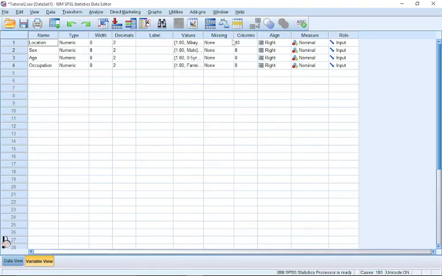SPSS, Statistical Package for the Social Sciences. It has remained a widely used software for statistical analysis in the social sciences. When we talk about data management, analysis, and visualizations, then SPSS plays a major role. Now we'll be looking at one of the key features of SPSS, which is descriptive statistics, or descriptive analysis.